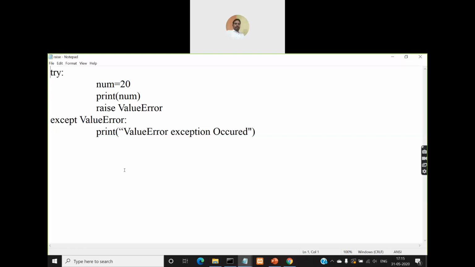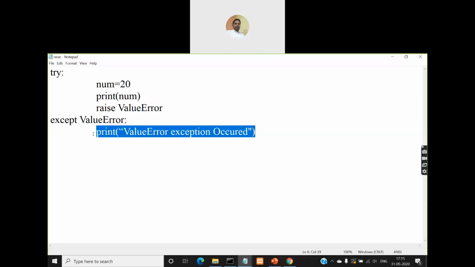So look at the try block. We are creating a variable num, assigning 20 to it, and then printing that number, and then I'm simply raising ValueError. Because this raise statement is put inside the try block, the corresponding except block will be executed, and it will print a message. This is a user-defined message. Whatever message we want, we can give there.